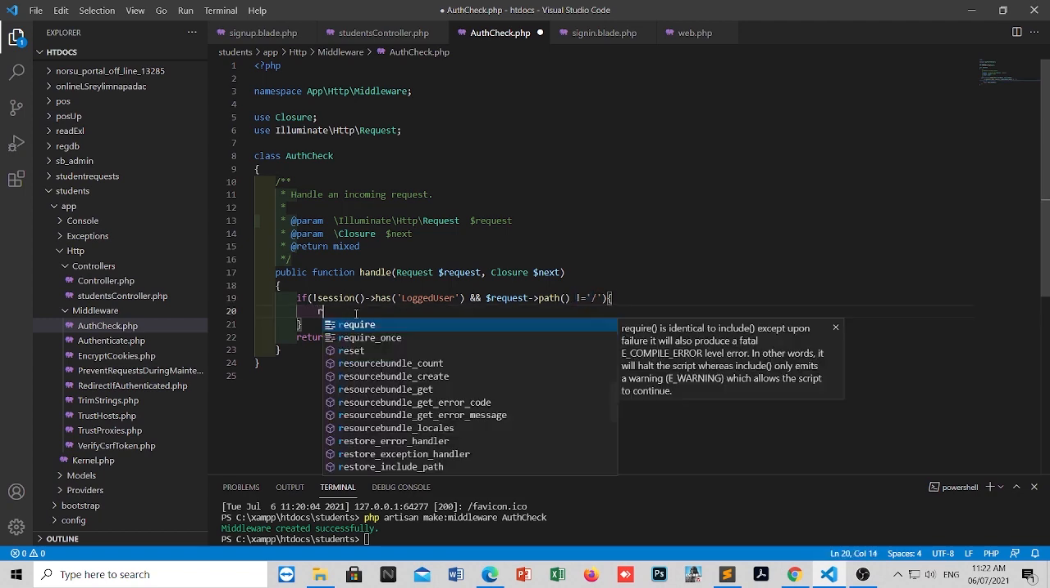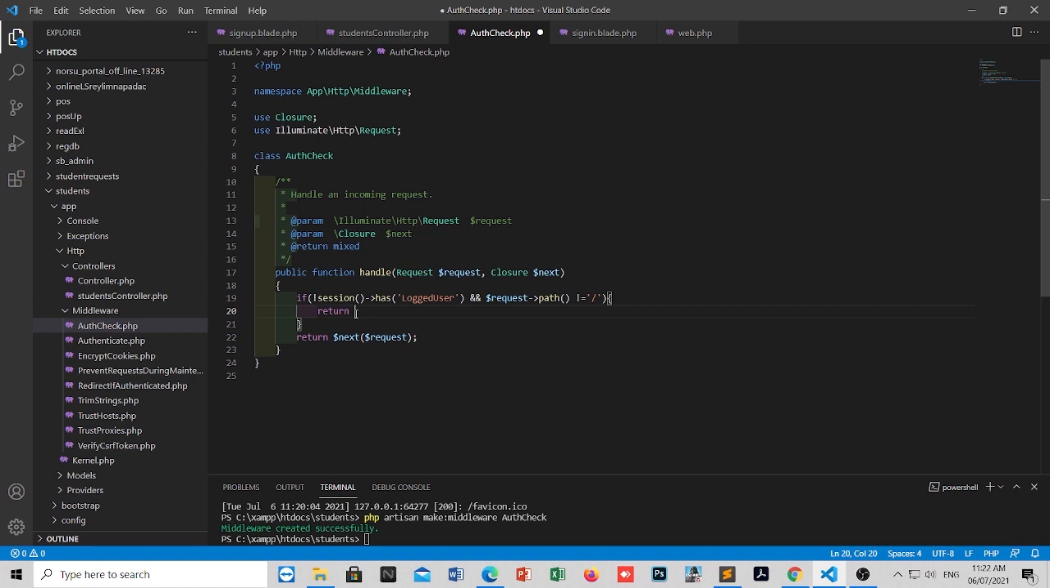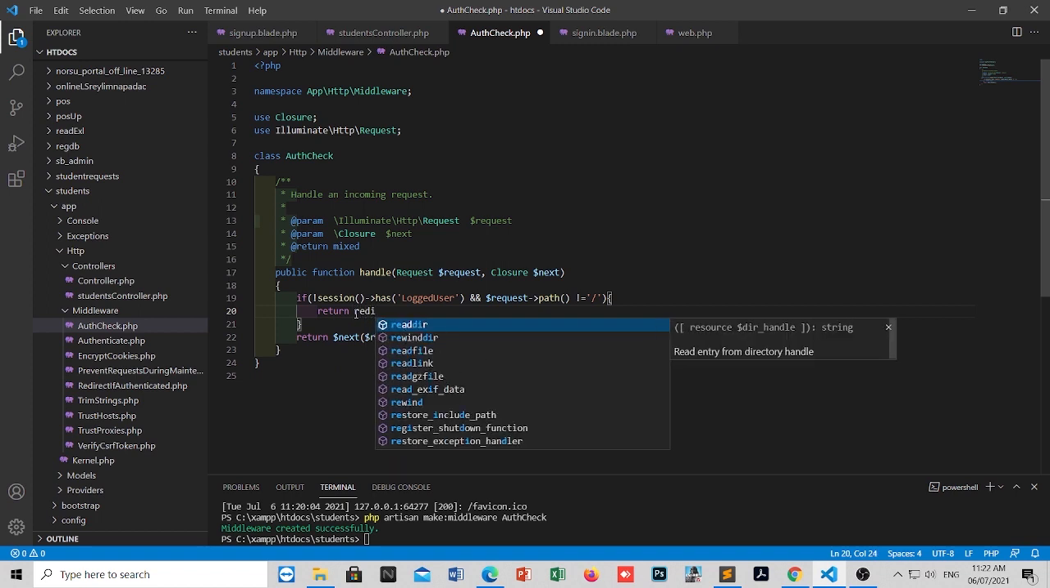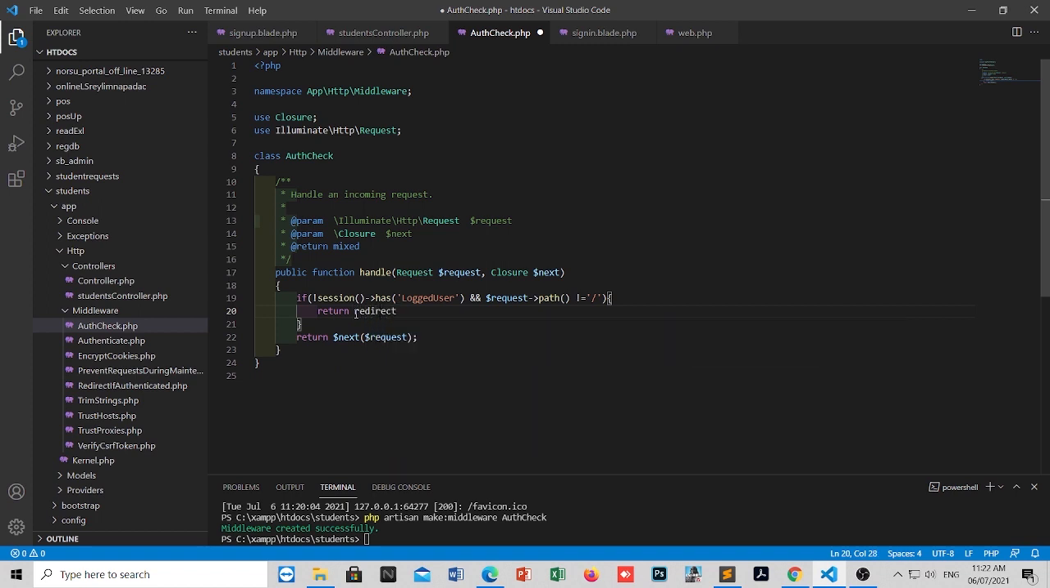So we will return redirect. So redirect. Okay? We send them back to sign in with the session. Okay? With the session fail. We put there, please log in.